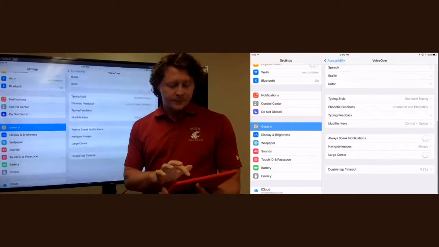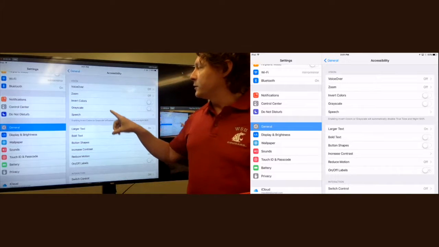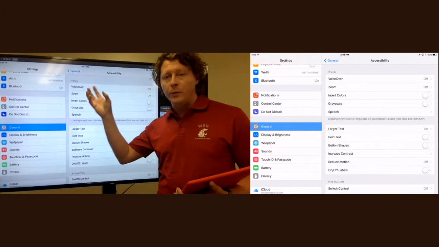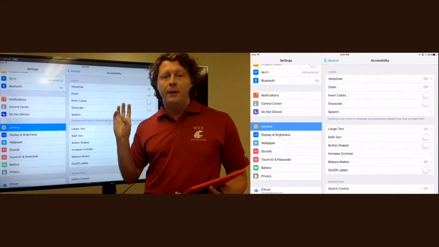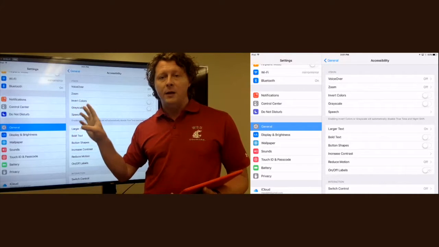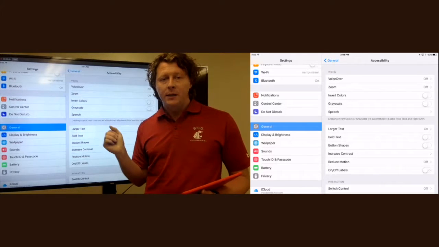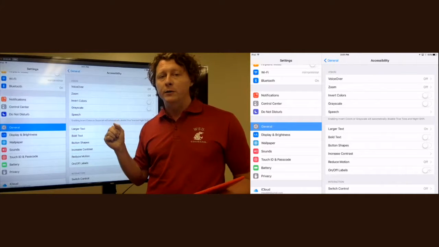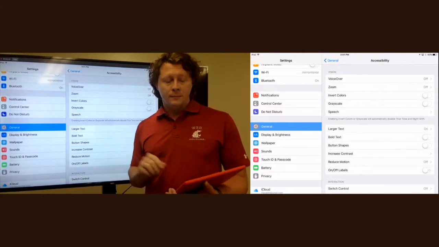Let's go back to our list of accessibility features. There's also zoom. We can zoom into text and make it a little bit larger. We can invert colors and make, instead of black text on white, white text on a black background, which has been shown to be easier for some readers. We can make everything grayscale as well.